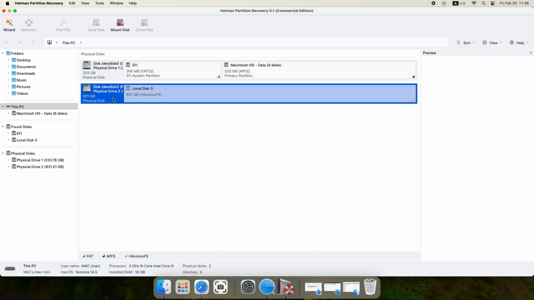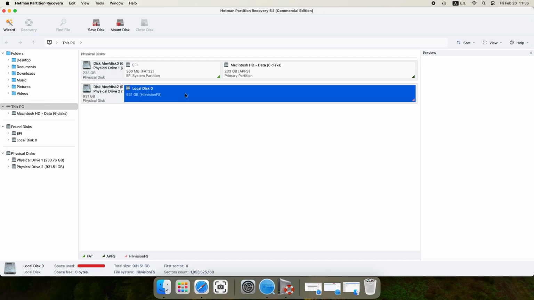After launching the program, your drive will automatically appear on the main screen, indicating the HikvisionFS file system, total capacity, and available partitions. To start the recovery, select the entire disk or a specific partition with the left mouse button and start the scan by double-clicking or selecting Open from the context menu.